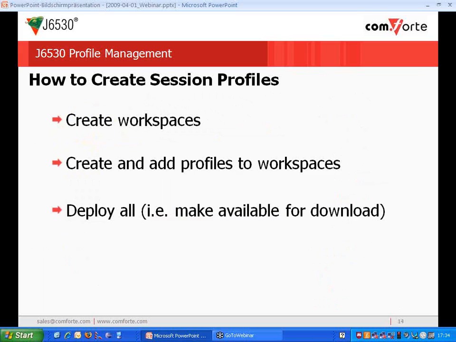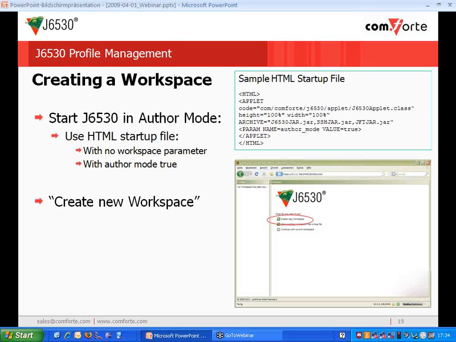How would you create a session profile? You would first create a workspace, then create and add profiles to your workspace, and you would deploy them all. That is, you would make them available for download. Creating a workspace means that you start J6530 in author mode. That would be a little HTML startup file with no workspace parameter specified, but with the author mode parameter set to true. Here's a little sample startup file with author mode value set to true.